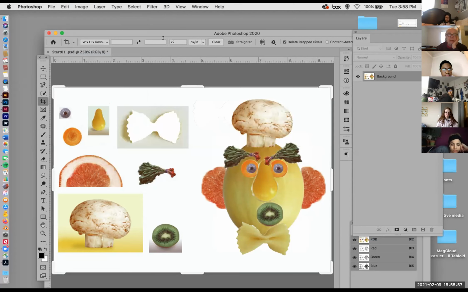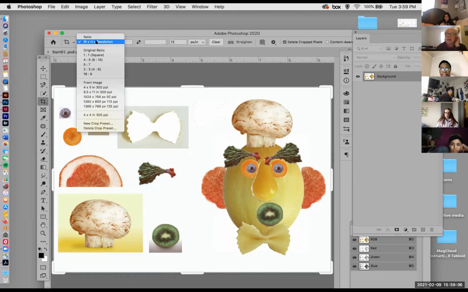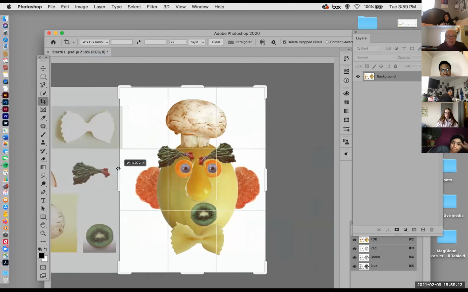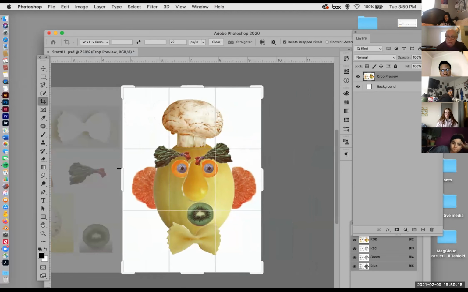So I want that to be, so that 72 is going to stay 72 because that's what it is on the image size. I want these to be empty. There's all kinds of opportunities here to do preset ratios when you crop something. I don't want to do that. I want to just do it by my eyeball, which is like that. So there, I cropped that.